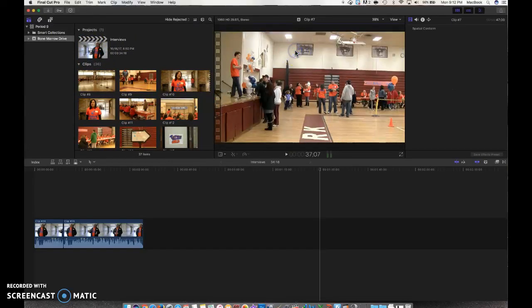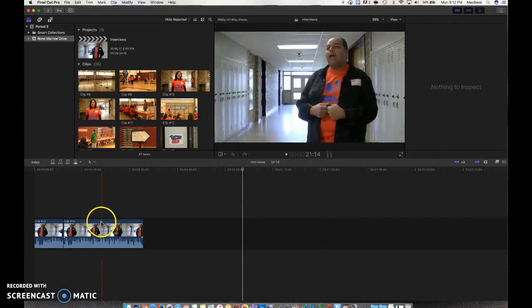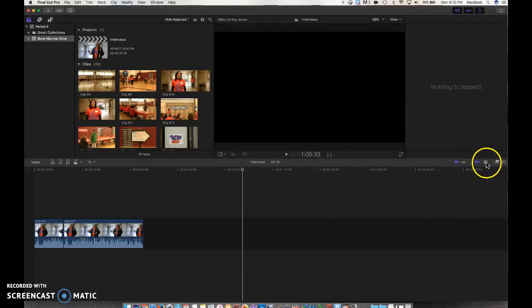This section right here is my viewer. That's where I see what I'm working on. This section over here is my inspector. That allows me to play with options on each of the things that I want to do within my project. And down here, this is your timeline. And in your timeline, you can play around with your view by clicking this icon right over here.